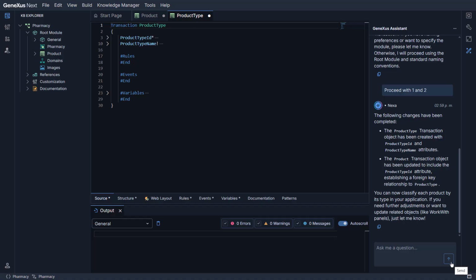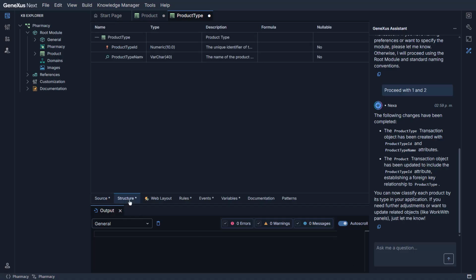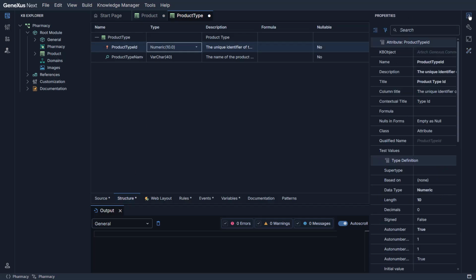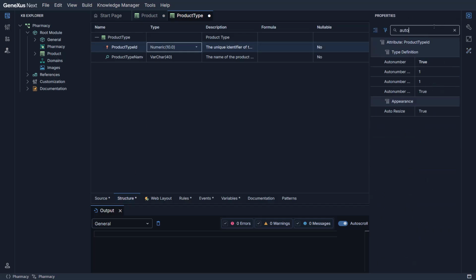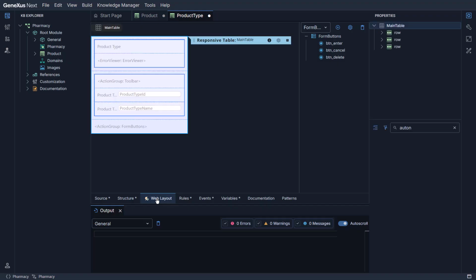And we see the new product type transaction created with the product type ID attribute as the identifier and the product type name attribute. Let's observe the auto number property of the identifier attribute. It has the value true by default. In this manner, every product type entered during the year will be automatically enumerated in sequential order. As we have already mentioned, each transaction has its web interface automatically designed by GeneXus Next according to its structure. Here we see the product type interface.